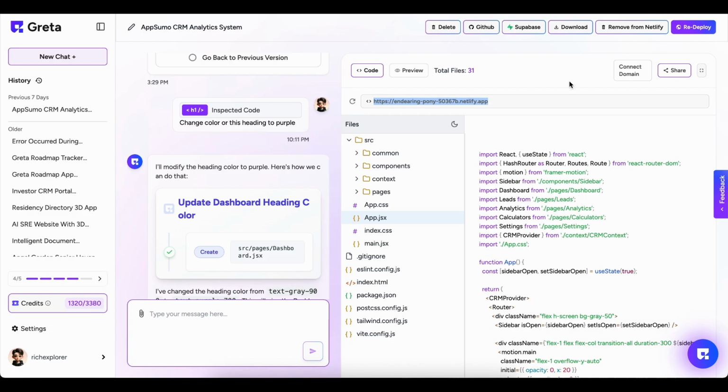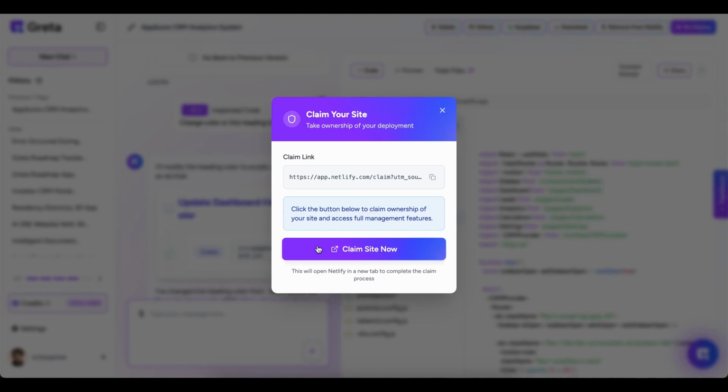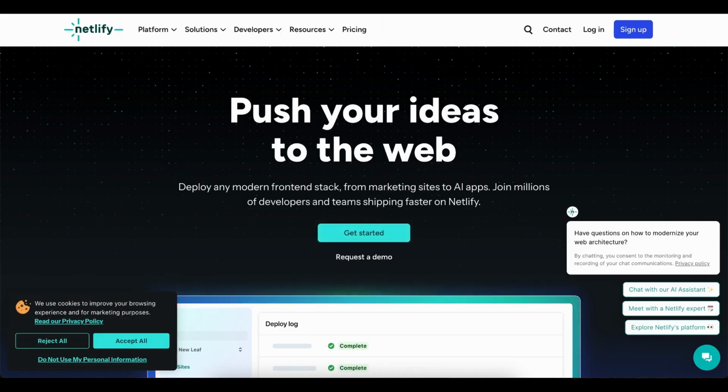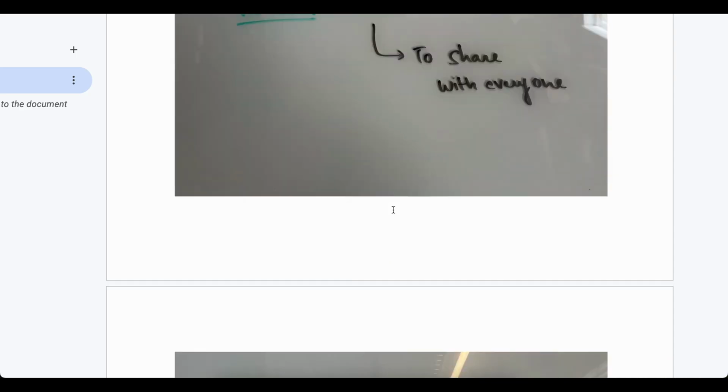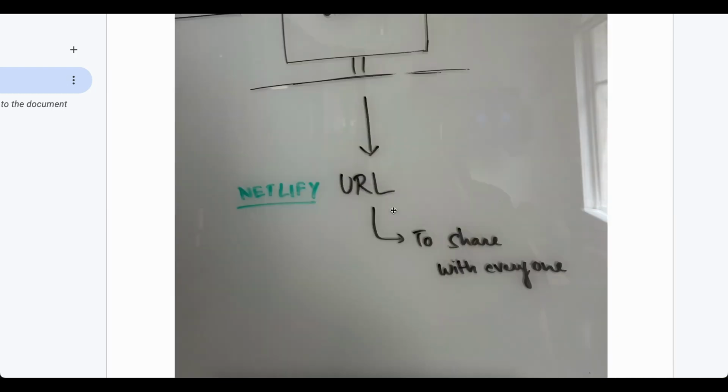For tier 2 and above, for some of the higher plans, we also have a connect domain button where you can actually claim this domain on your own Netlify, and from there you can put in any custom domain that you want to. So that's what Netlify does.